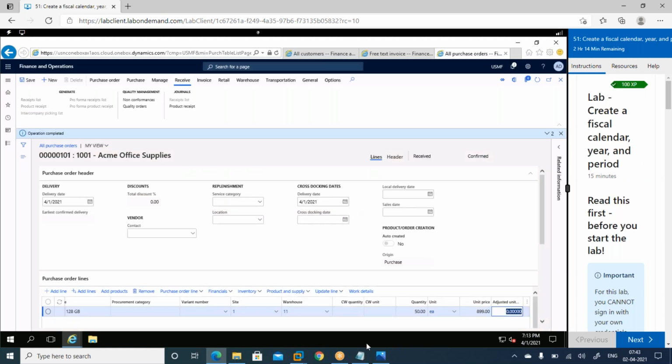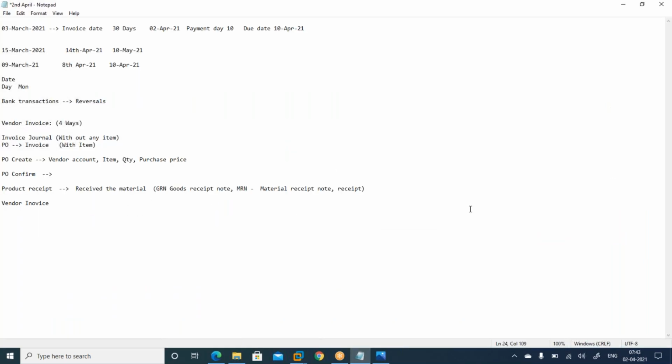Product receipt is updated. Now during this product receipt, what happens? Plus quantity will be updated. And if you want, temporary ledger accounts will be posted. Actually, these are permanent accounts only, but business people use the word temporary accounts. What it means? Purchase accrual account will be posted.